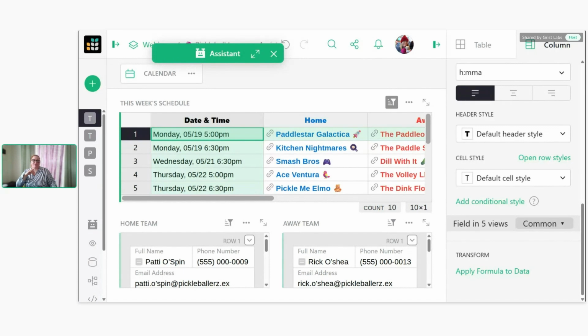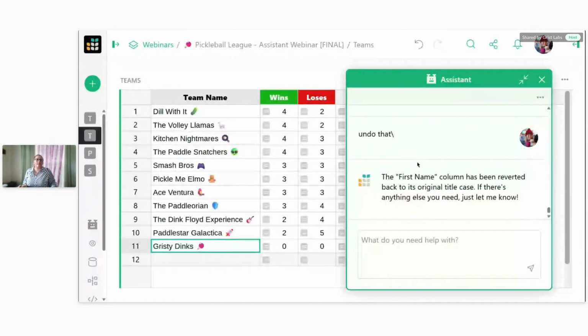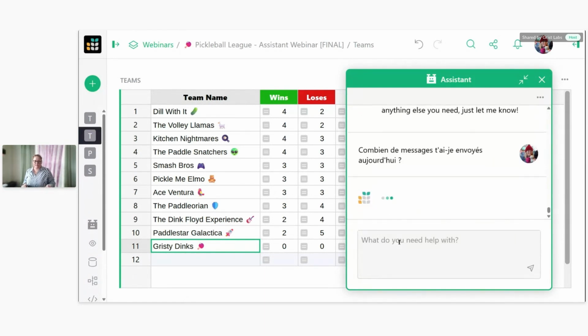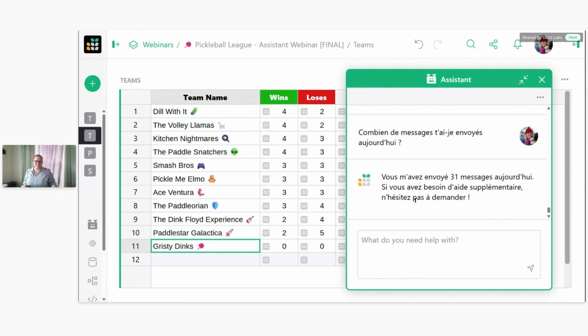If I prompt it in French asking for help, is it going to answer using the French names in the GUI? There we go. It does look like it'll answer, yeah, in the language that you ask it in.